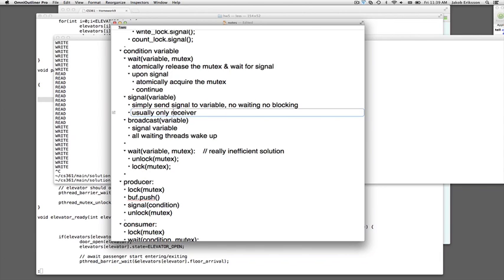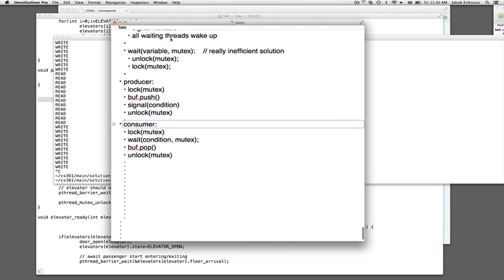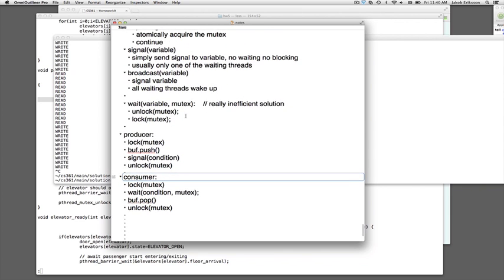Usually signal only one of the waiting threads. That's what it should be. So there's the challenge. What if the producer starts up first? Put some stuff in the buffer, signals away, there's lots of stuff in here. And now the consumers wake up, they get the lock, and they wait, but the producer is done producing. Now we have a deadlock again.